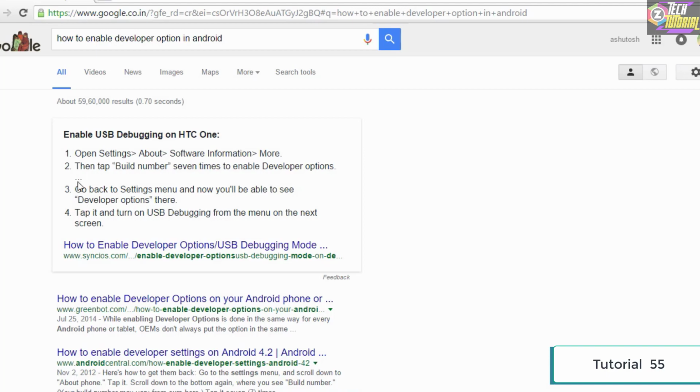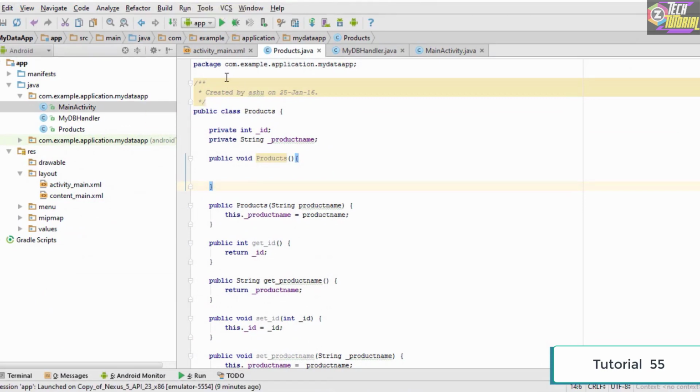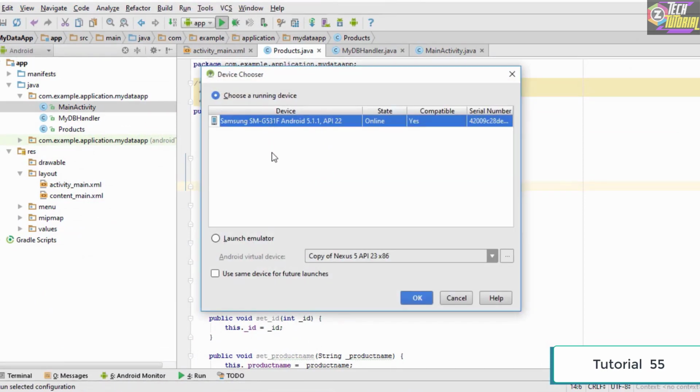Once you are done with these steps, you simply connect your device, and when you run your application by pressing this button, you are going to have an option in which you will have your device right here. When we simply click OK, this time your application is actually going to launch on your device. So that's how you basically run the applications on your device for development purposes.